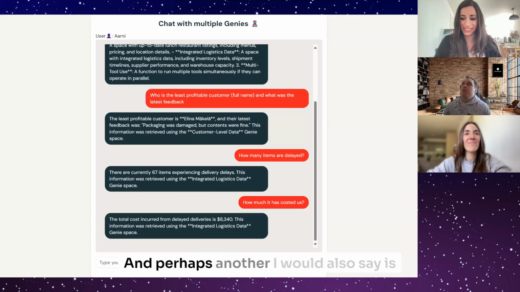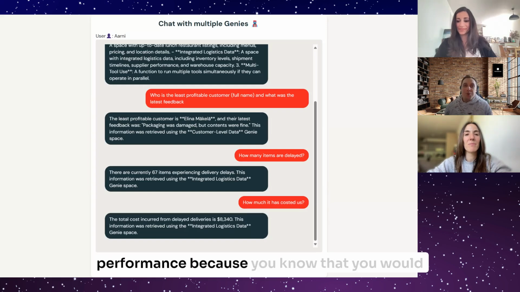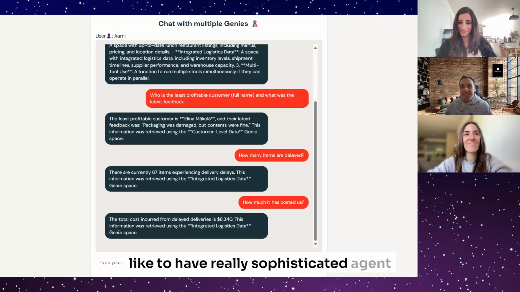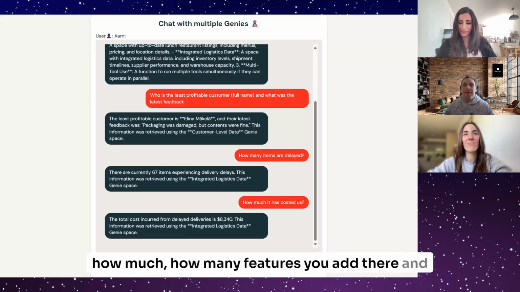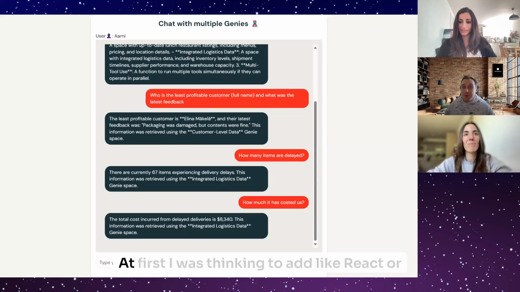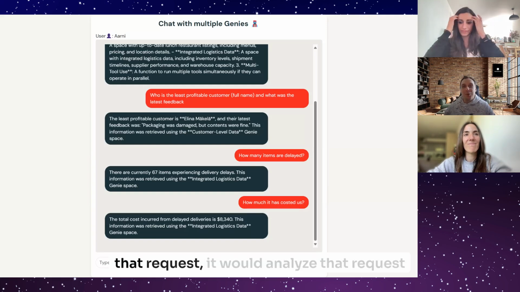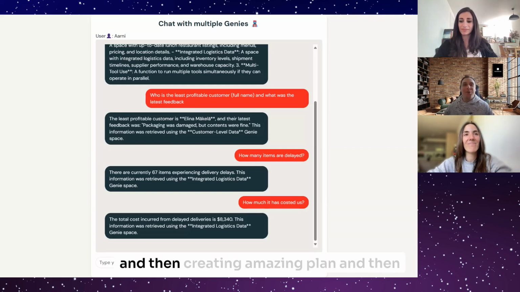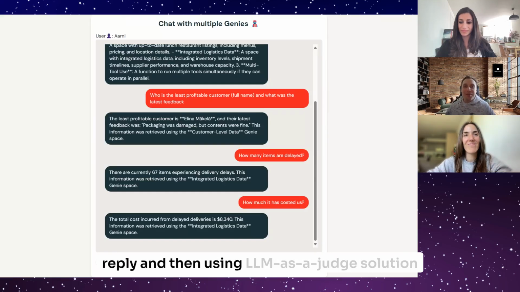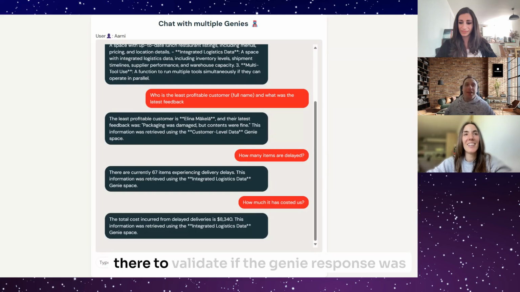Perhaps another challenge, I would also say, is monitoring and optimizing performance. You would like to have a really sophisticated agentic solution, but you have to balance how many features you add and how quickly you can get the response. At first, I was thinking to add a ReAct or chain of thought process, so that whenever the agent gets a request, it would analyze that request, create a plan and then trigger Genie spaces, process the reply, then use an LLM to validate if the Genie response was great, and then perhaps re-trigger the Genie space and get the result back.